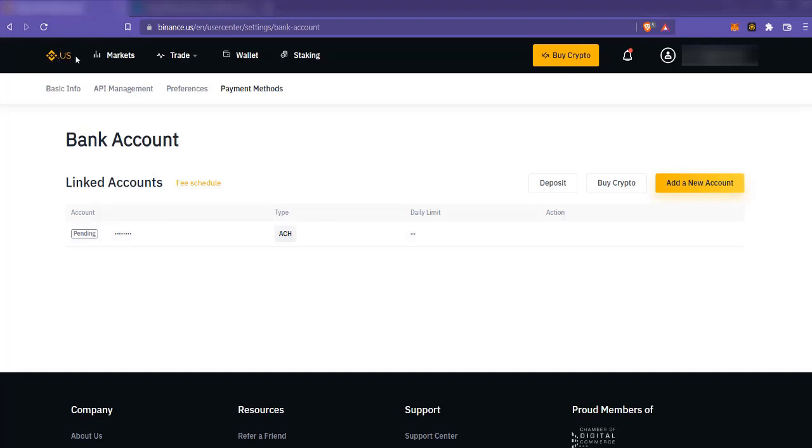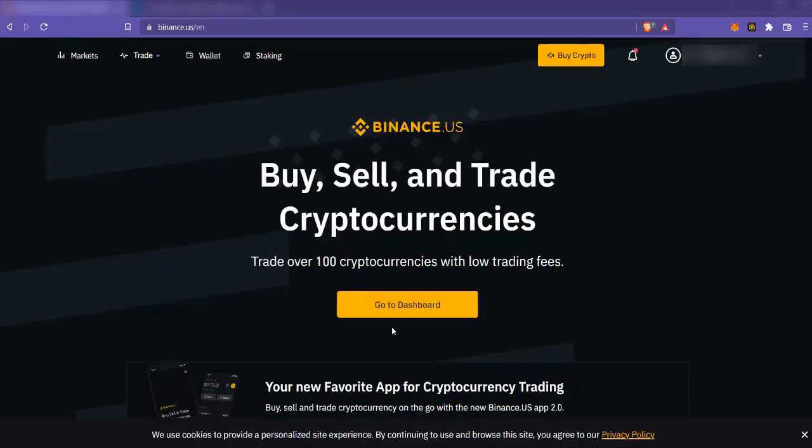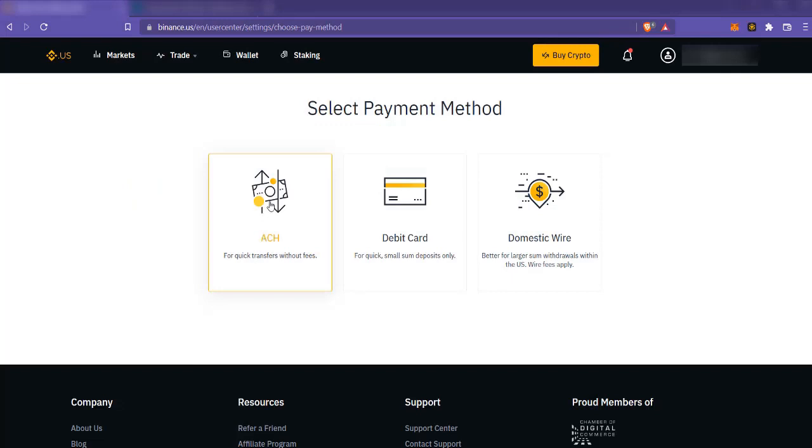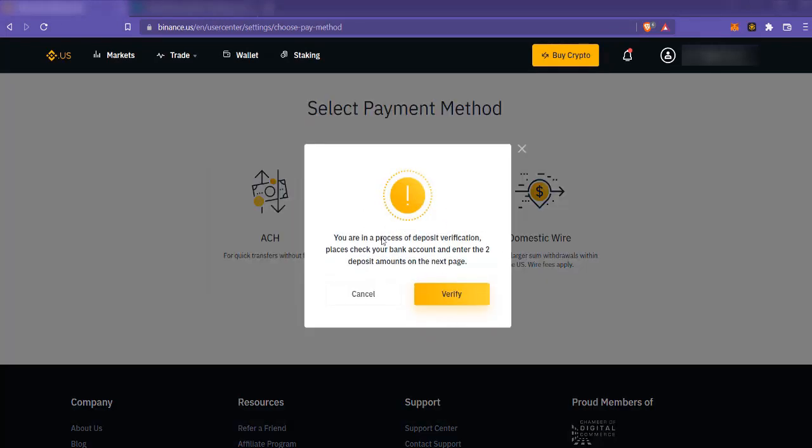If I come back up here and click on this upper left icon, Binance US, click on go to dashboard, come up here and click on add payment method from which we originally started. But now when I click on ACH, it asks me to verify my deposits. So I'll click on verify.